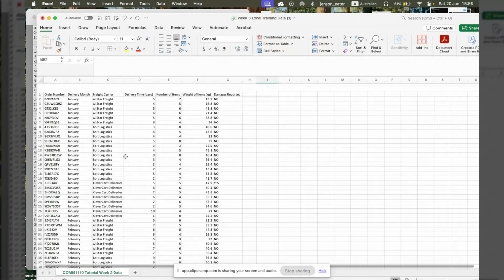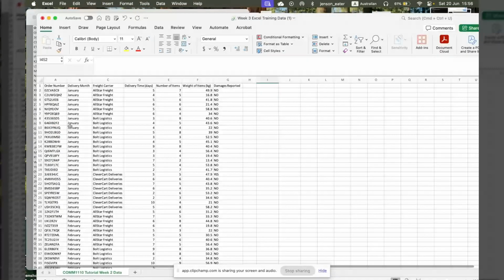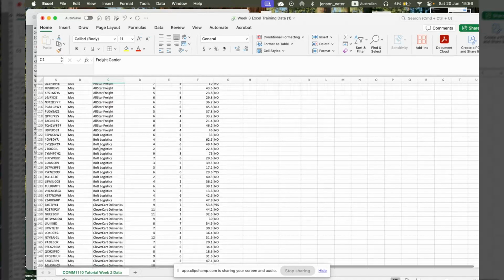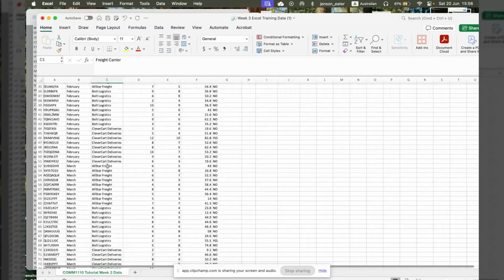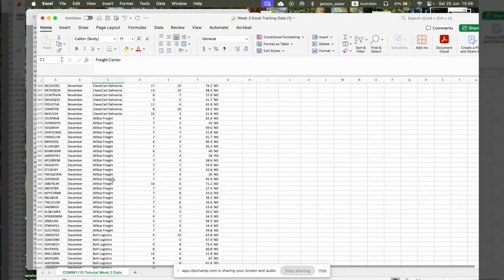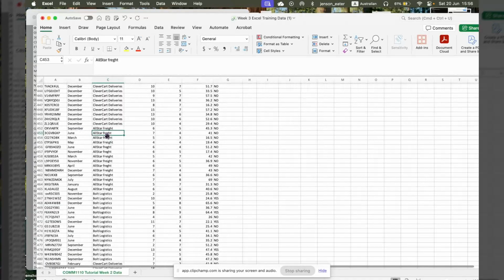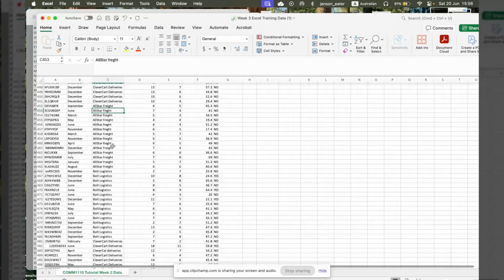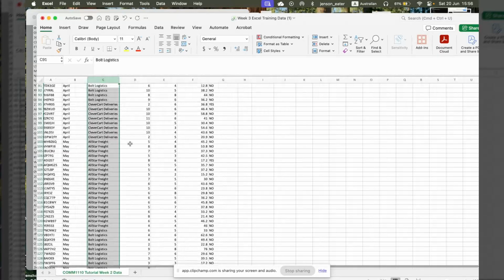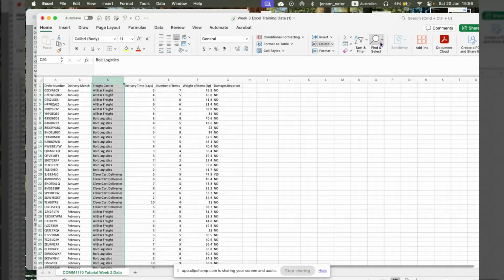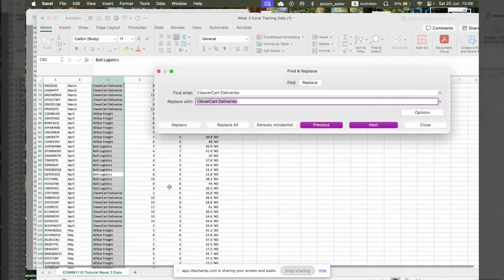So the first thing that we're going to check is this third column, which is the freight carrier column. And what we're going to do is check for any spelling mistakes. As you can see, some of these are kind of off. Especially down here, some of them say "all star free", like they're missing the I. So what we're going to do is just select this whole column. Press this button up here on Home, Find and Select, go to Replace.